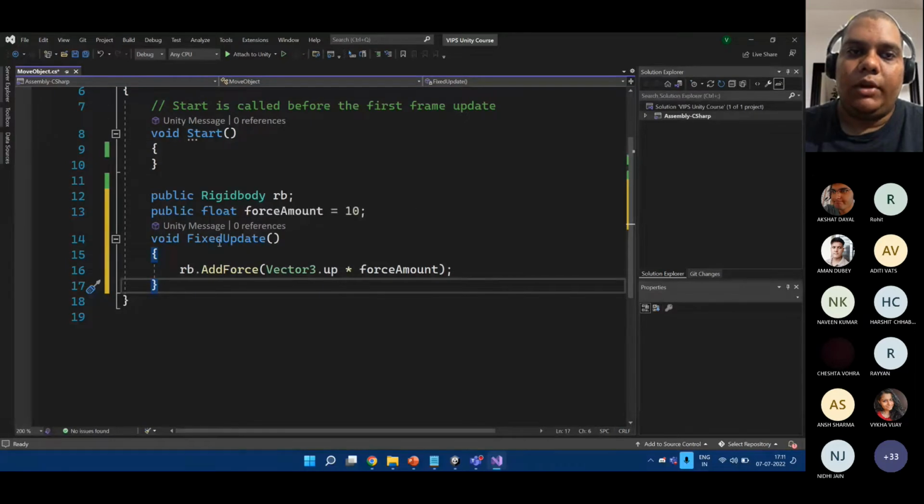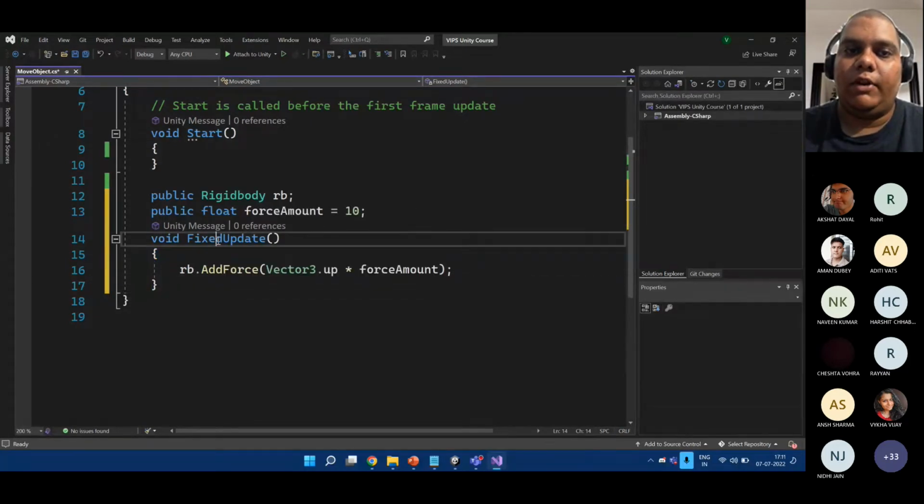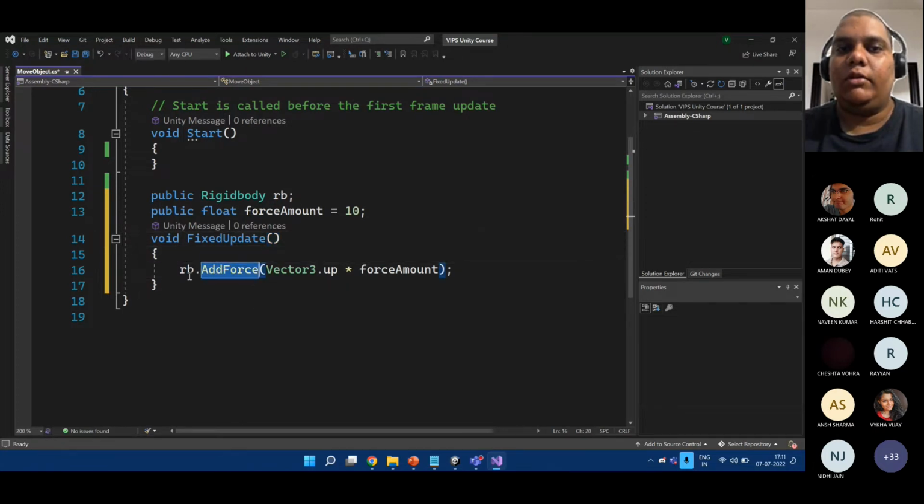Then what are we doing here? So we have used FixedUpdate, like we talked about. Whenever you're doing some physics functions, use FixedUpdate. Because we are using rb.AddForce, so rb is the Rigidbody and AddForce is a function that is available to this variable. So inside Rigidbody we have a function called AddForce. In AddForce we are defining the amount and direction in a sense. So the amount is multiplied by the direction, which is up.